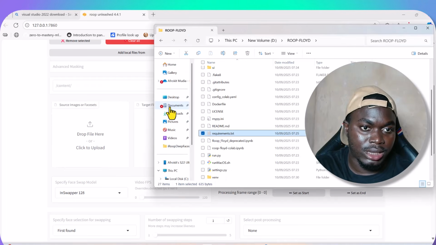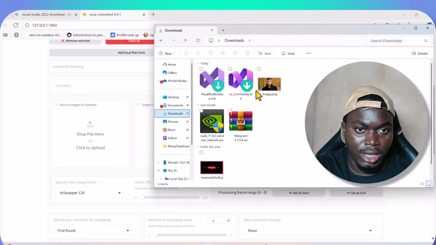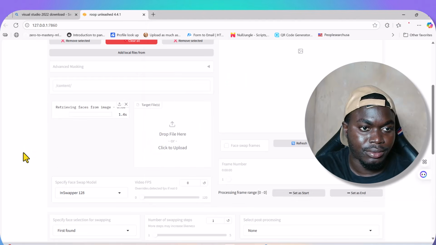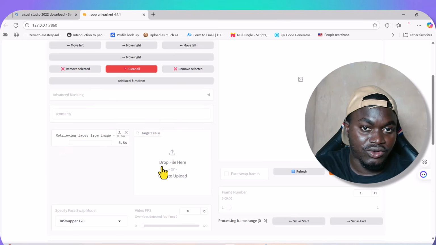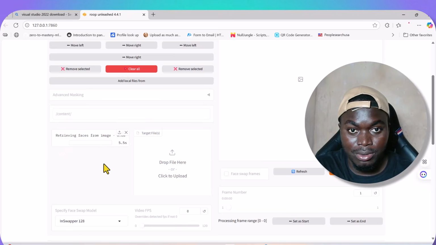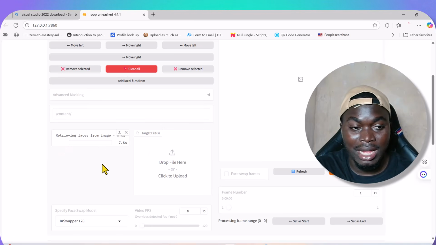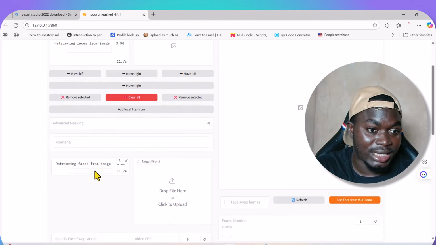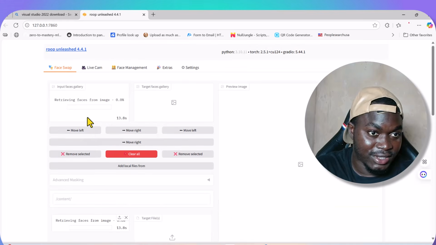So I'll come over to my downloads. I've downloaded one cute boy earlier on. This guy here. Put it here. You just drag and drop it, or you can click it and upload it. It's the same thing, just like an app, but this one is opening in the browser. It's very simple. So when this guy is uploaded, you see it here.